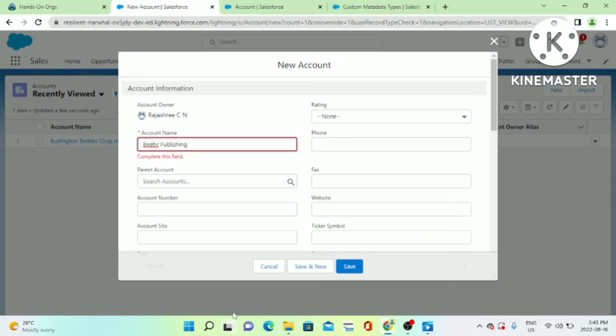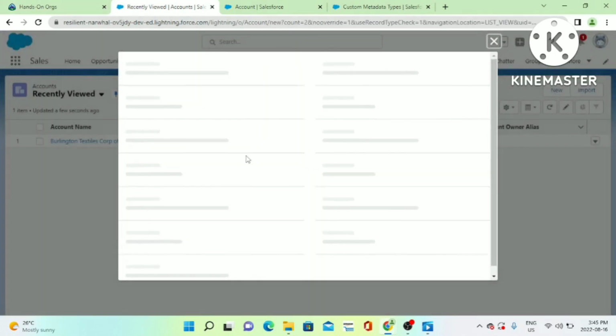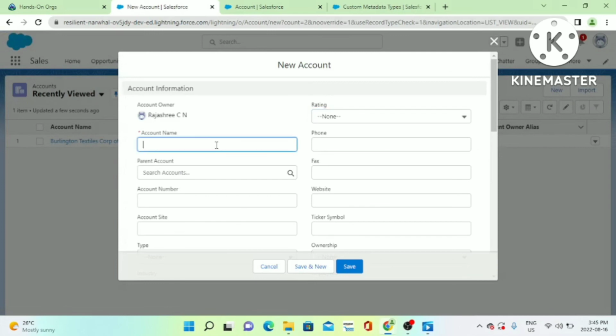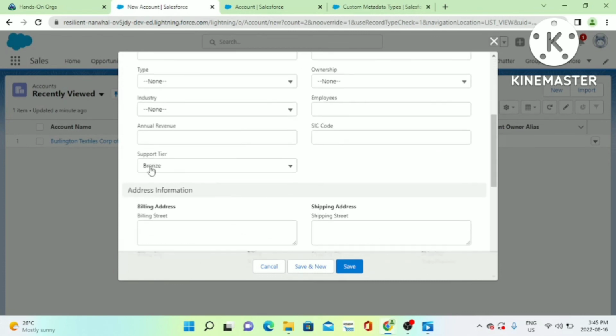Okay, now let's see how we can use it in a validation rule. Okay, someone is not clear. Okay, let me show you the default value again. You create some account. When you create a new account, the default value is Bronze, which is taken from the custom metadata.